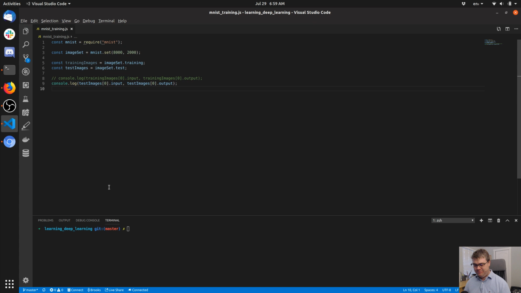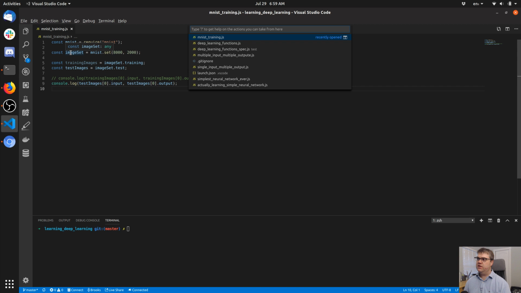Which means, so the input is along the top and the output is down. So the width is input. So let me open up the deep learning functions here.